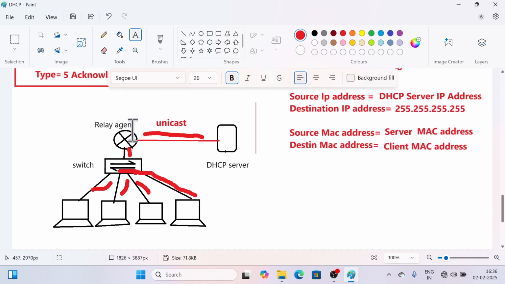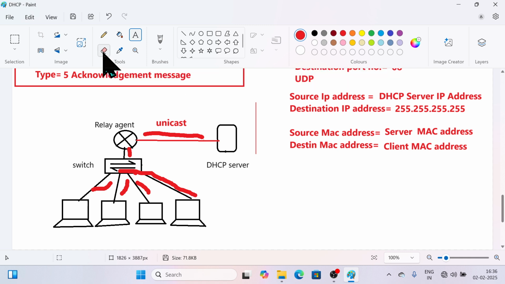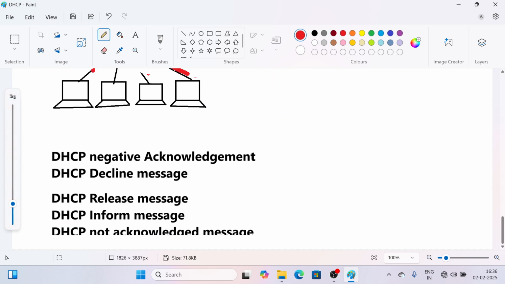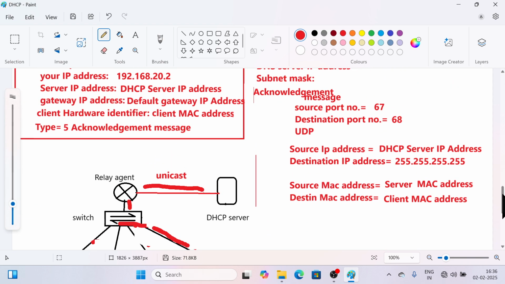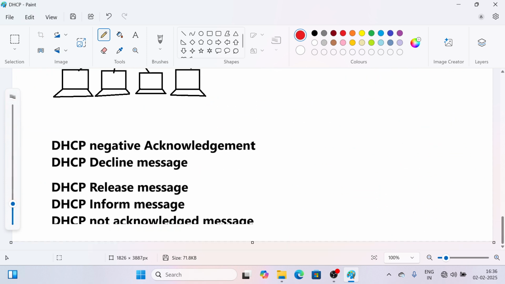Yeah, the acknowledgement message will be sent unicast only. From here also, since it knows the MAC address of the client, it will directly do the unicast only in the acknowledgement message. Okay, in this way the DHCP process will work.